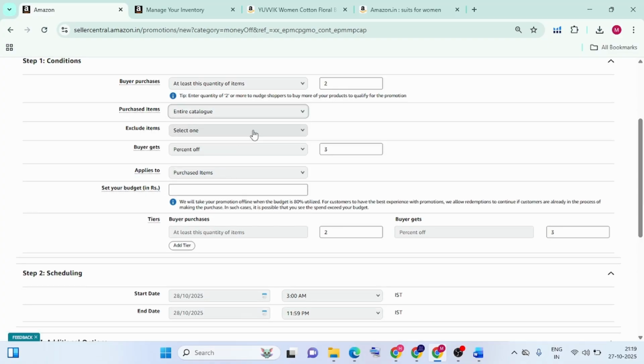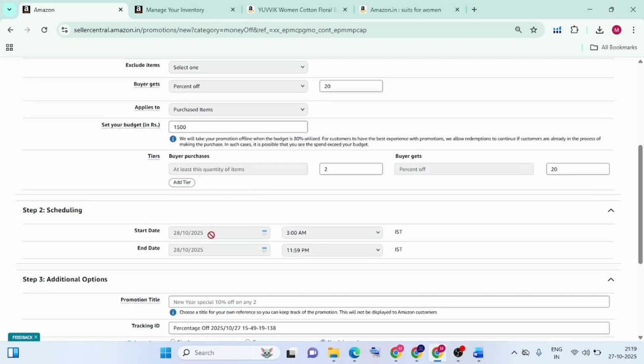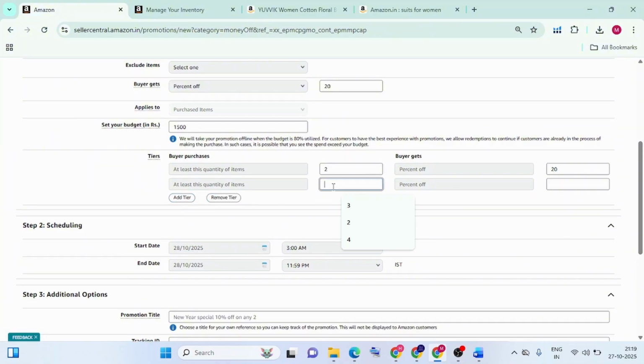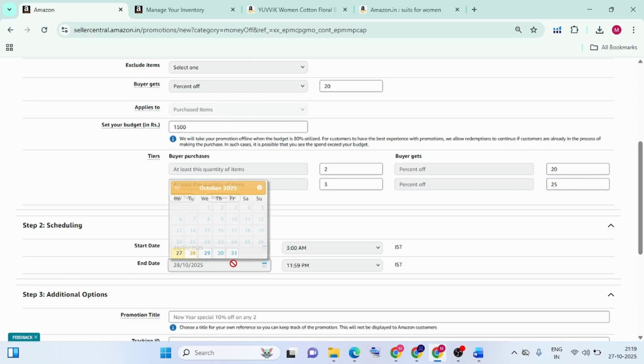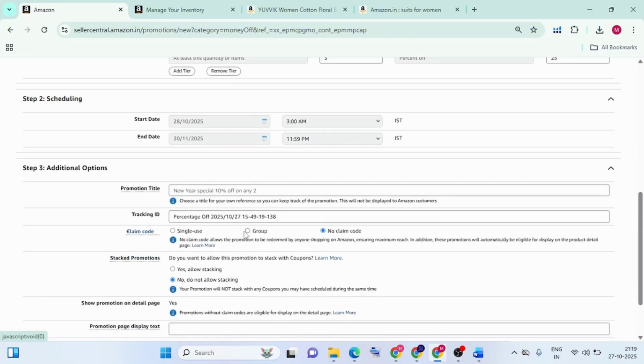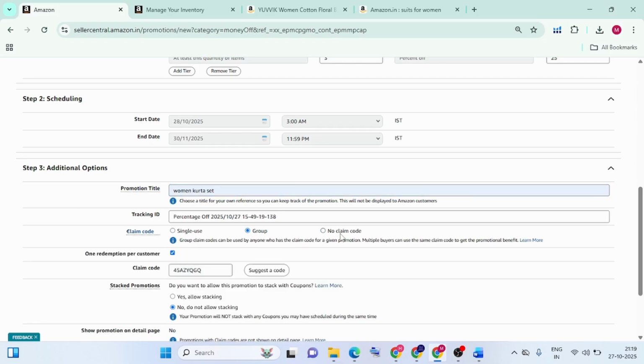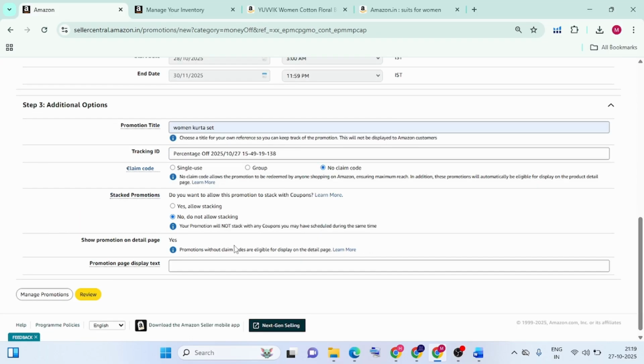I just enter the catalog, no exclusions, percent off like 10, 20%, purchase item, set a budget of 1500. And if you want to, you can just go with the add tier 25. For the ending date, I choose the November one. For the title, women's kurta set. And for single use claim code, whatever you want, you can just select it over here.